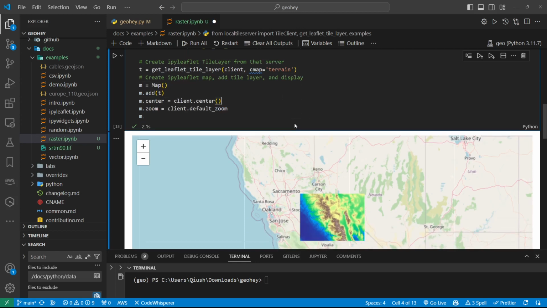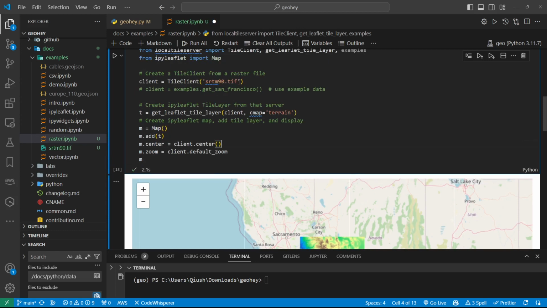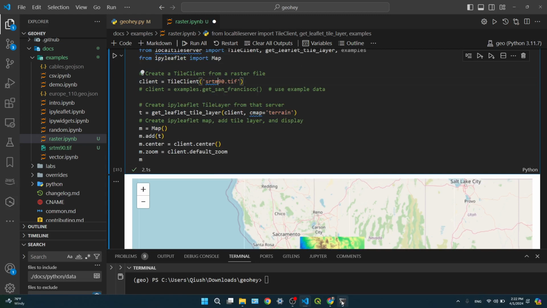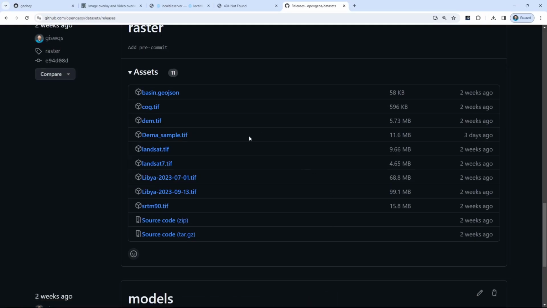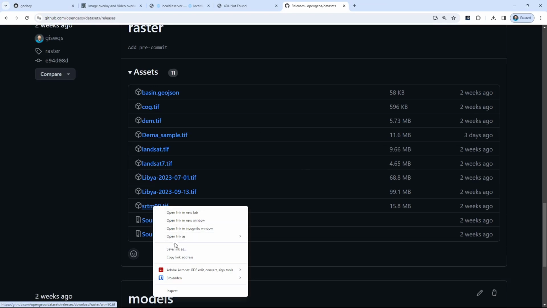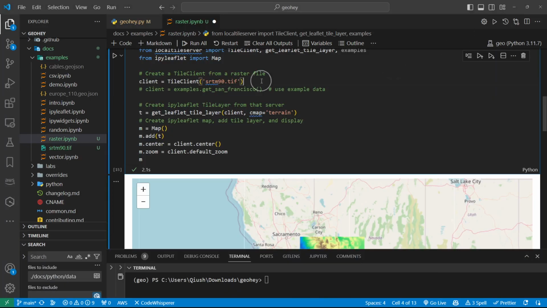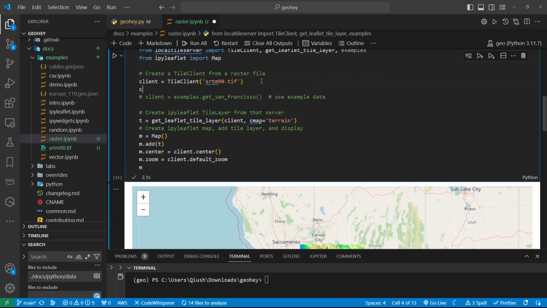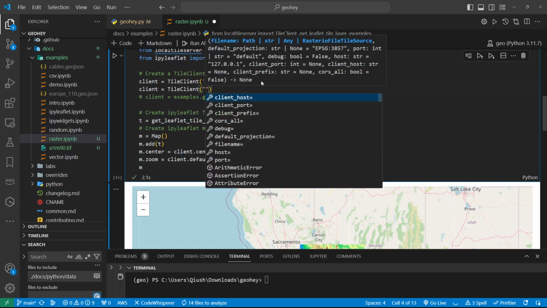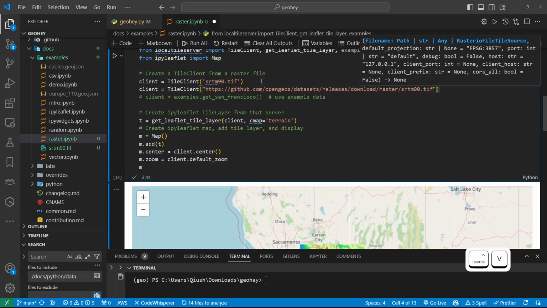And with this, now you can actually visualize any raster data. So this one right now, we're using the one locally. But as I mentioned, you can directly pass the HTTP URL. You don't need to download the data. So for me, I can just copy this one, copy the link URL, then come back here and do the same thing. I can say client equal to TileClient, and then parentheses, double quotes, HTTP URL.